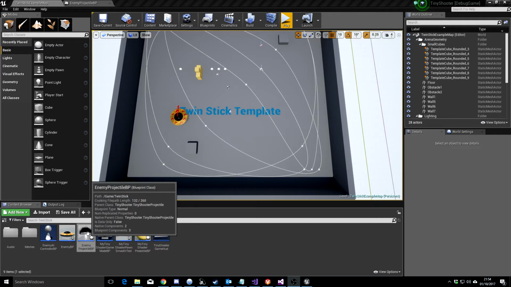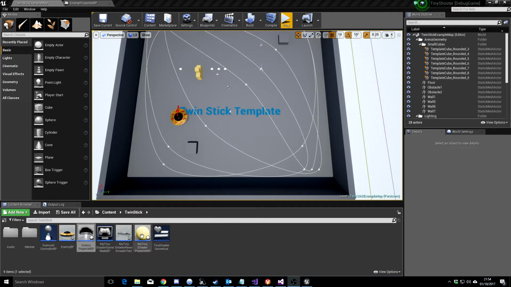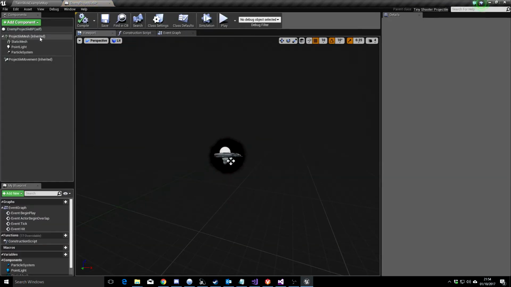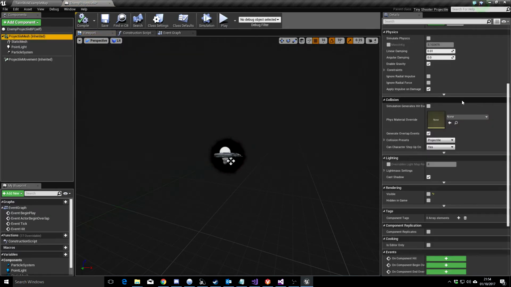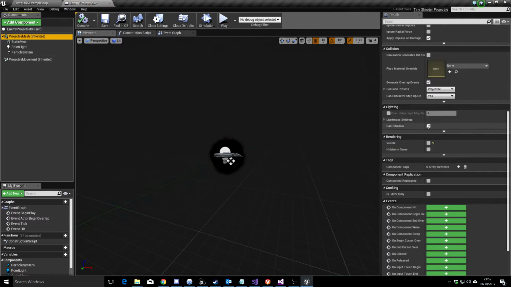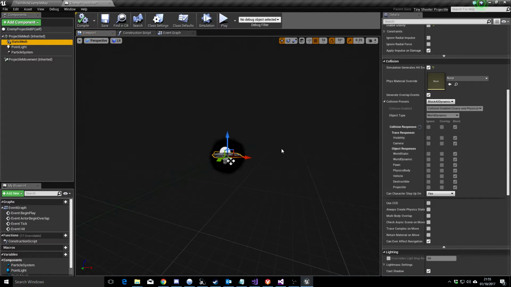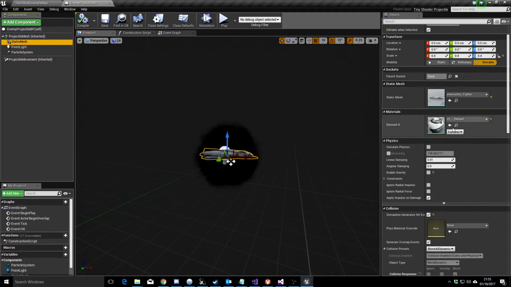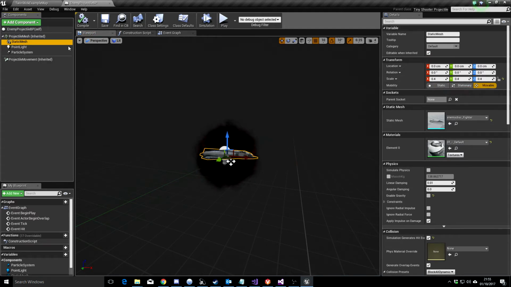What we also need is an enemy projectile, which is essentially the same thing as the shooter projectile, but with a slightly different setup. So just have a look at this one. It's got the sphere static mesh for collision, but we set the visibility on it to invisible so it doesn't render. And the actual render mesh, we're going to use a little copy of our spaceship, but scaled down a bit, just because, you know.